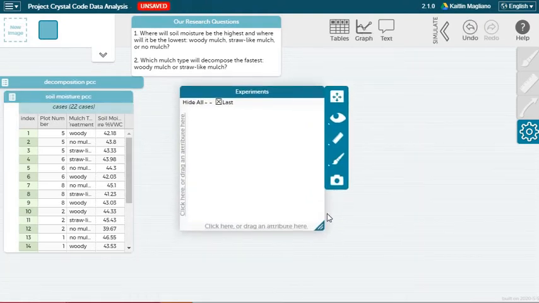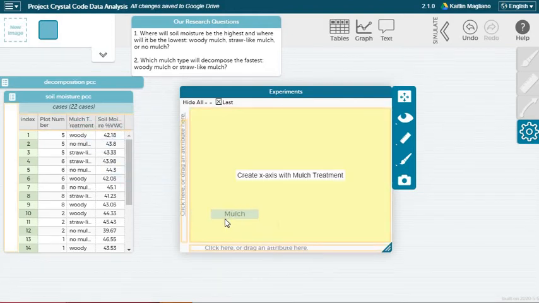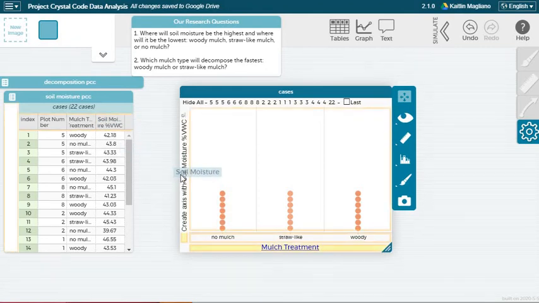And that creates an empty graph on our page. And so what I want to know is how soil moisture differed in our mulch treatments. I'm going to just drag mulch treatment from the table here, and you can pull it straight into this graph. So now we have our three different treatment types, but there's no data, so they're kind of just stacked on top of each other. But what I want to compare is soil moisture. So I'm going to drag that into this axis here.